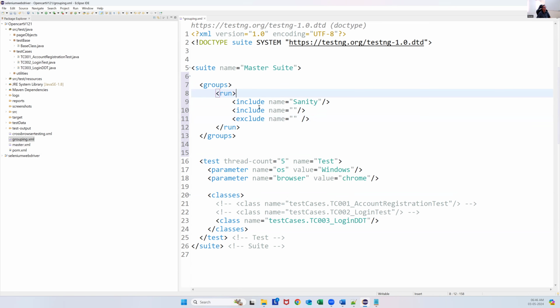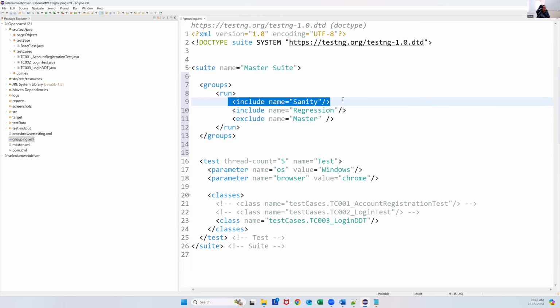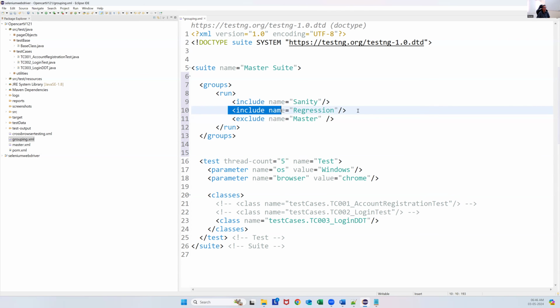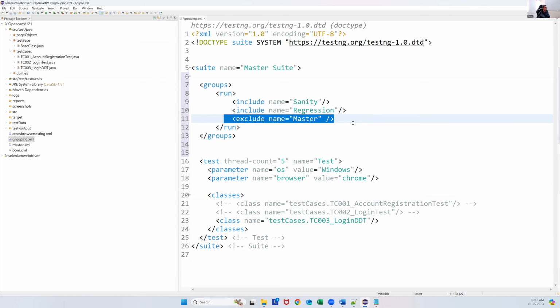So in future, whichever group you want to execute, you can specify sanity or regression or master. If I say master, all the master test cases will run. Let's say here I'm putting regression and here I'll put master. Okay, so if you want to execute only sanity, you can go with this. And if you want to execute only regression, you can go with this. And if you want to execute both sanity as well as regression, then you can go with master. So these are the three divisions.